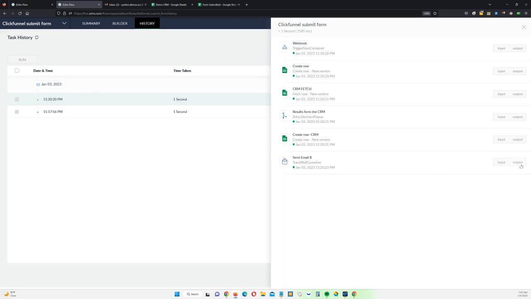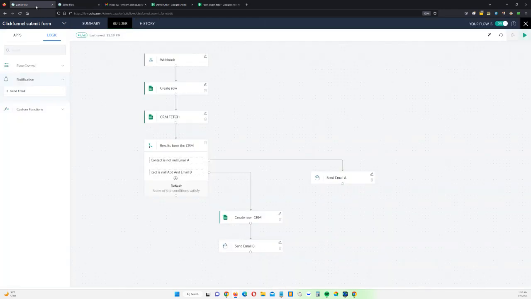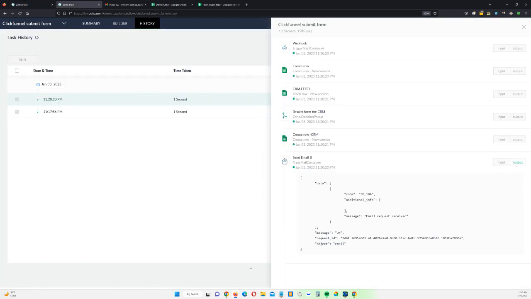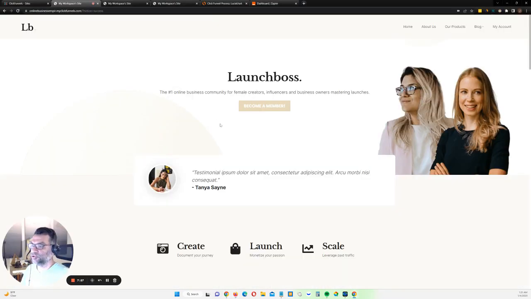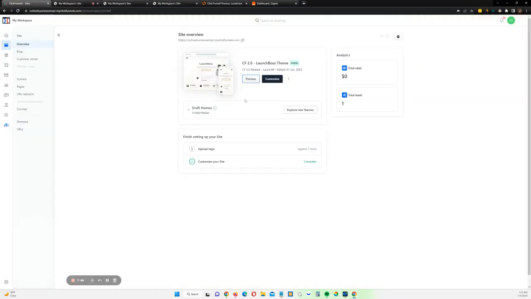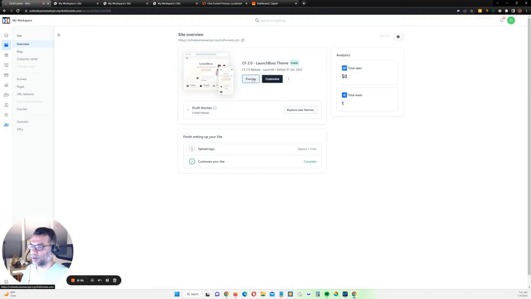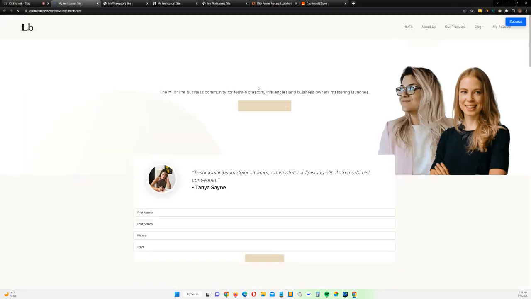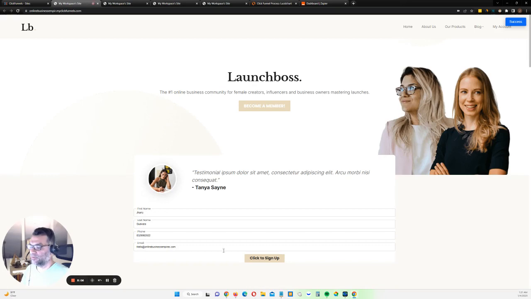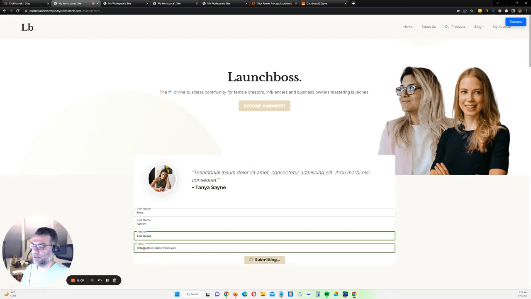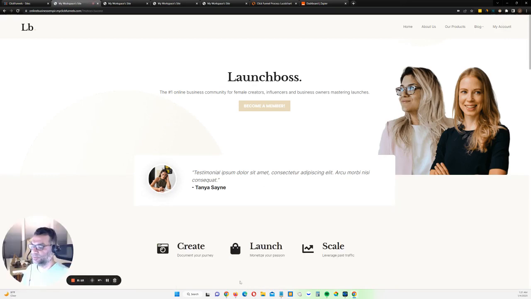There's really no need for me to check my inbox because I just heard the notification, so it did send email B successfully. Now, let's resubmit the form once again with ClickFunnels, and it should send email A. Okay, we're going to go ahead and preview, and now we have the same information and resubmit this information.